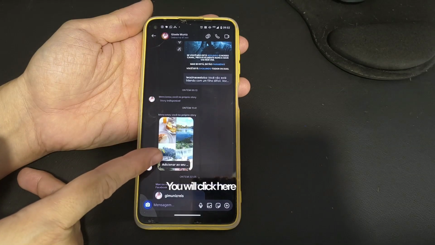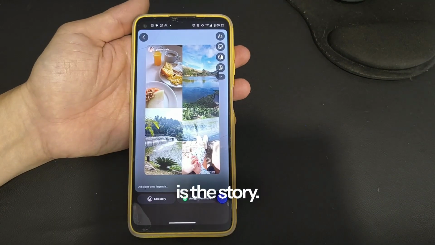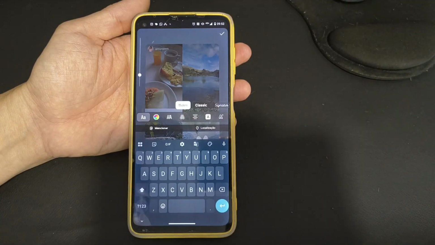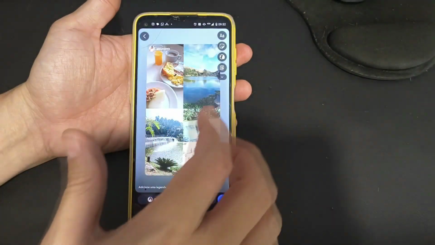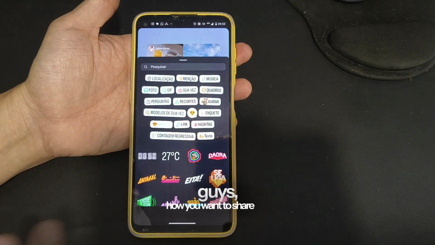You will click here on add to your story. So here, guys, is the story. You can write text if you want. You can put stickers here. It will be up to you guys how you want to share this story.